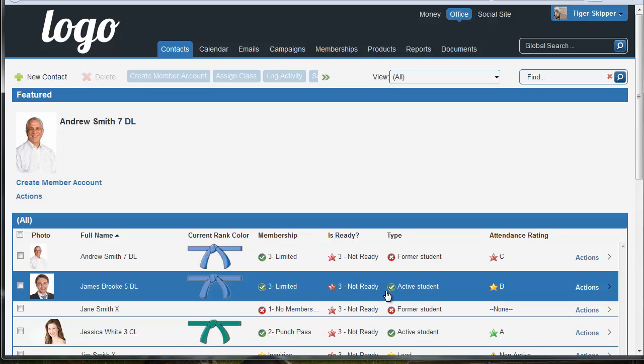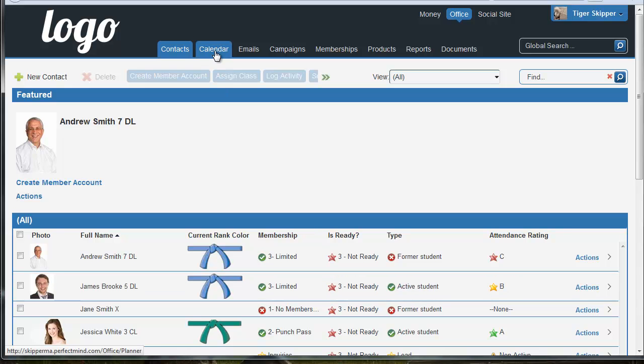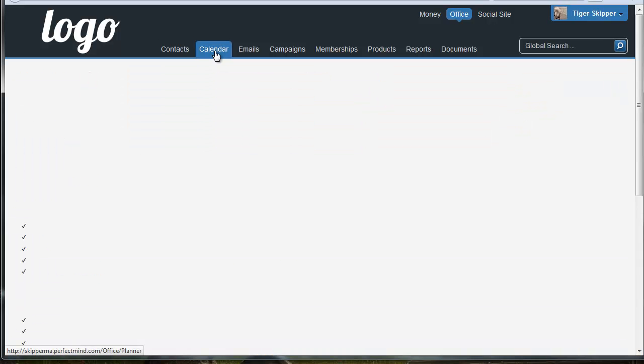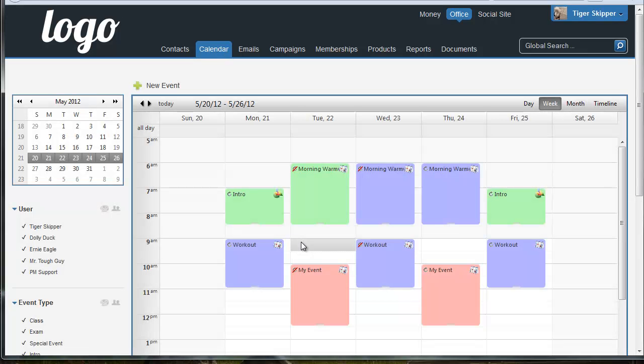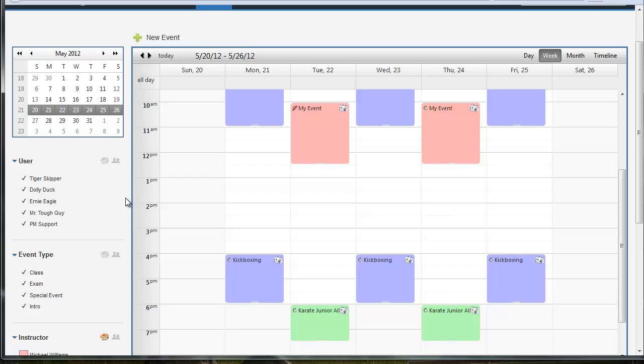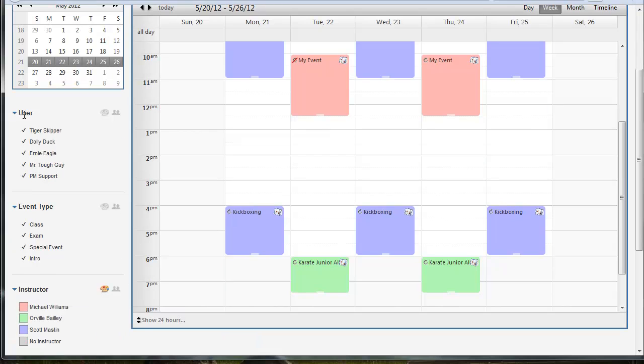Our next step is to go into our calendar. So we want to set up different types of classes in our calendar, but first we need to view our calendar. When we're looking at our calendar, we can view by day, week, month, or timeline. We can also see by specific sets of rules, so we can see based on the user who created the event.